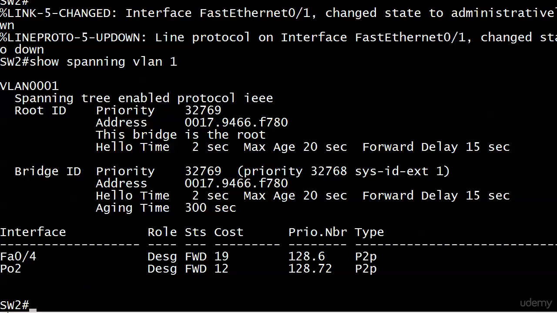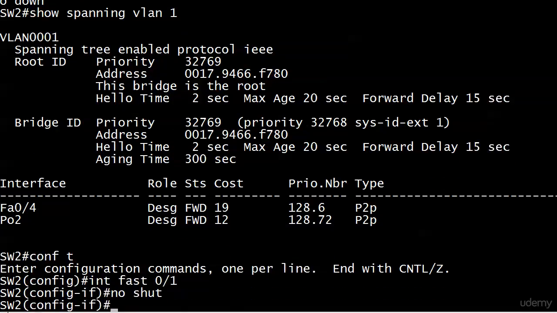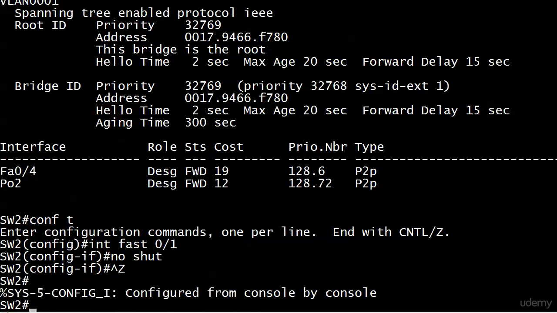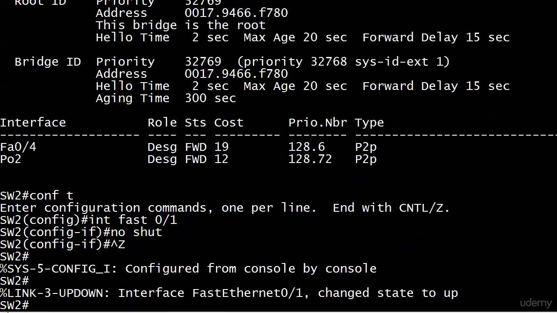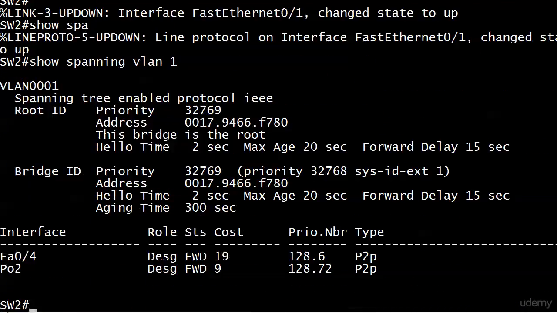But do note there's no interruption here, and the real key is the cost has come up slightly, because we don't have as much bandwidth available to us since we just shut down one of the ports. But the great thing is on either side, service is not going to be interrupted. Let's go ahead and reopen Fast 1 on this side, and then we'll run show spanning VLAN 1. And we're good. We're back to the cost of 9.